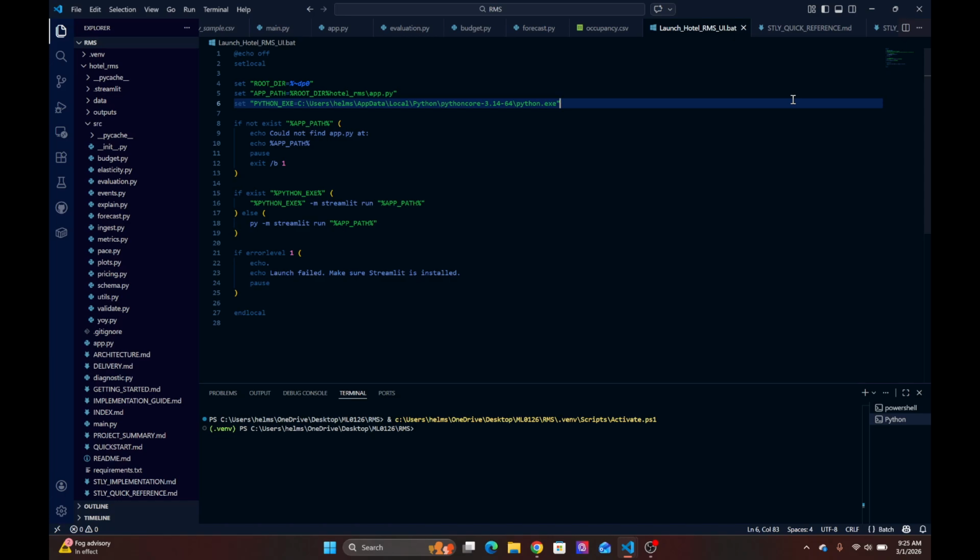Data preparation and validation. One of the most important engineering components is the data normalization layer. Hotels export reports with inconsistent column names. For example, ADR, average daily rate, with underscores, room revenue. The system automatically maps every PMS column name into a canonical schema.